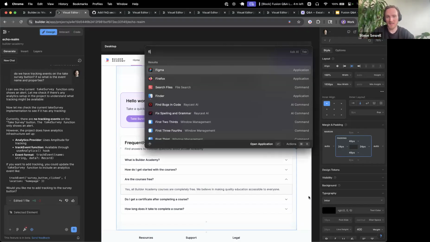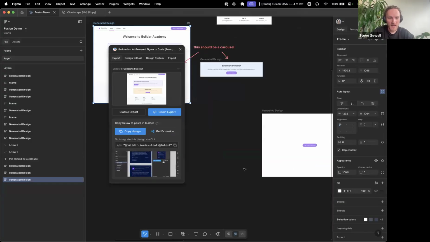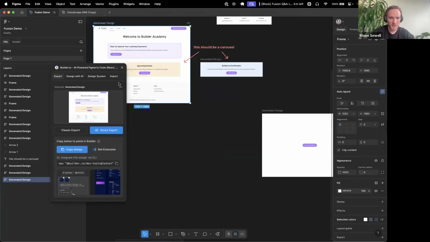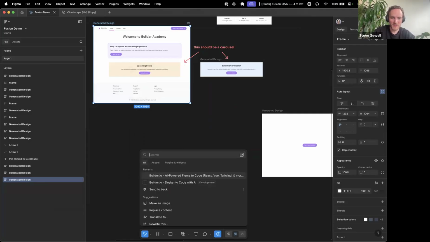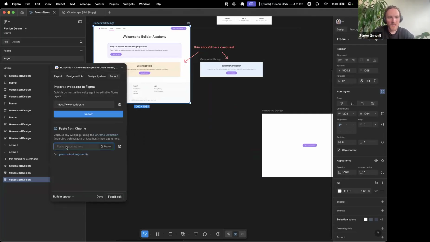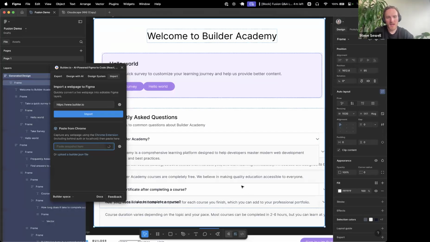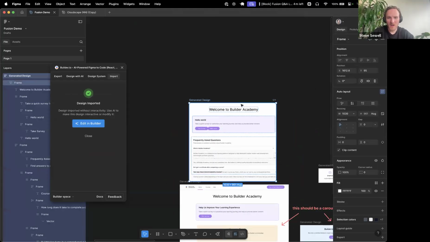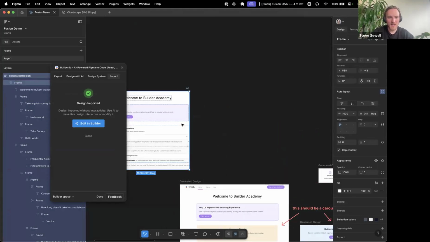Anything in your code can be copied. It doesn't have to be generated by Fusion. And now the cool thing is I can go to the Builder plugin in Figma. As a reminder, just launch the plugin, search for it, launch it, and go to Import, highlight here, paste from Chrome, and Command V, paste. And then, bam, here's our stuff that got added.